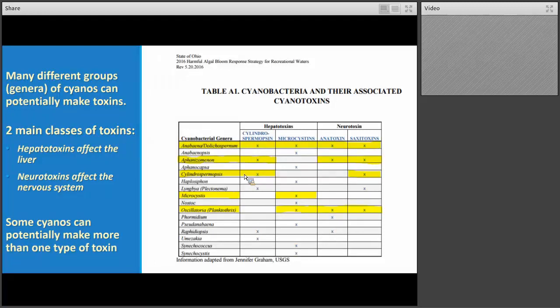So there's 2 main classes. You have hepatotoxins, and those are toxins that will affect the liver. And you have neurotoxins that will affect the nervous system. And the symptoms for those can overlap with general GI distress. But hepatotoxins tend to be more due to chronic exposure, but neurotoxins will affect the organism much more rapidly. So with the different classes of toxins that can exist, and the fact that some cyanos can make more than one type of toxin, that is a very complicating factor.